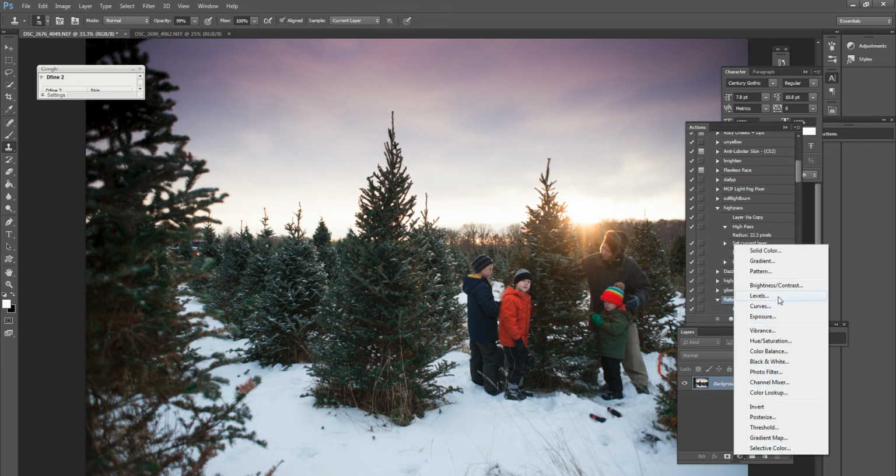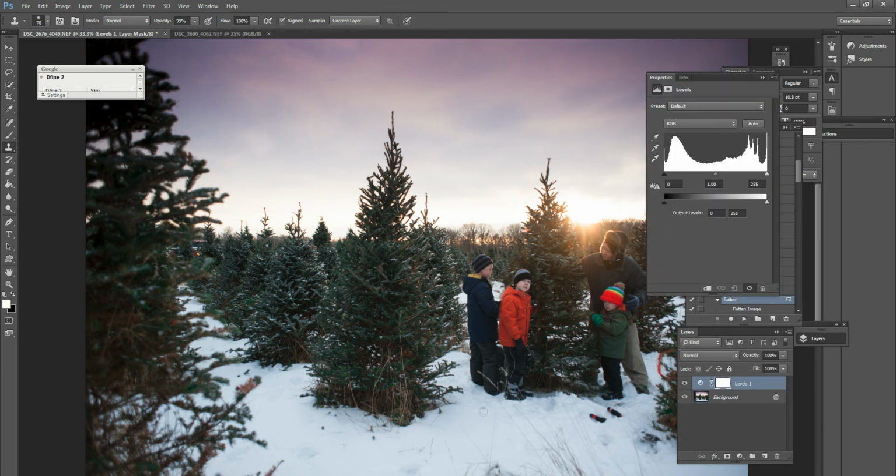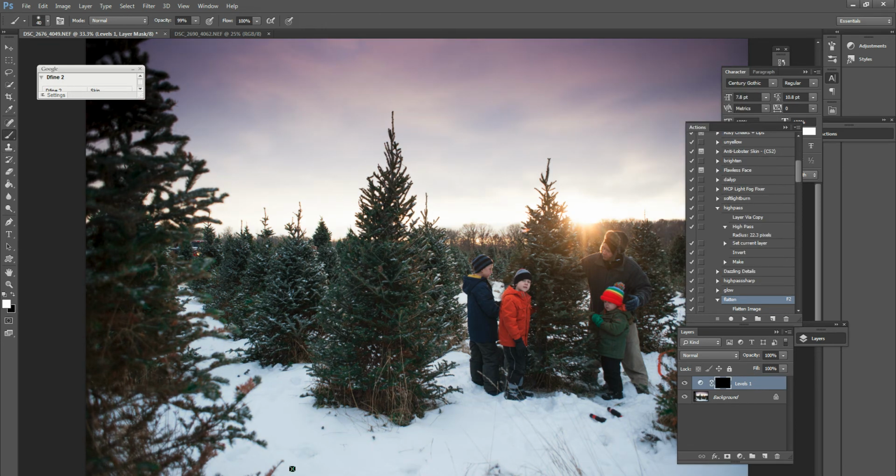Alright, then I'm going to do some levels here. I want the snow to look more white, and increase my highlights. And then I'm going to invert it, because I don't want it to affect my sky there, because I like the color of that. And then paint that on.